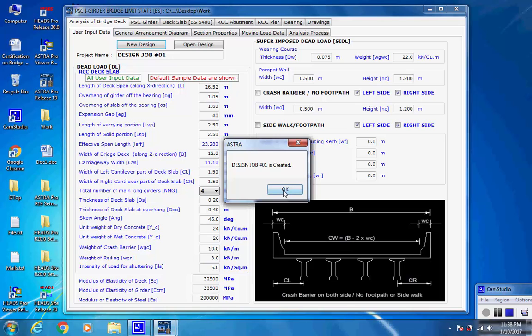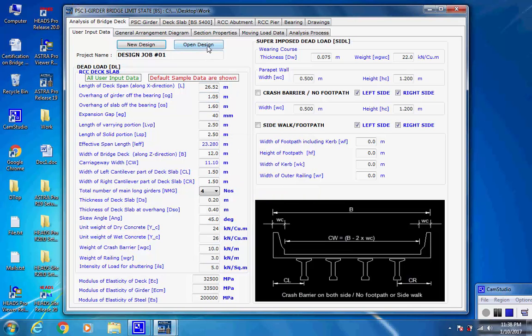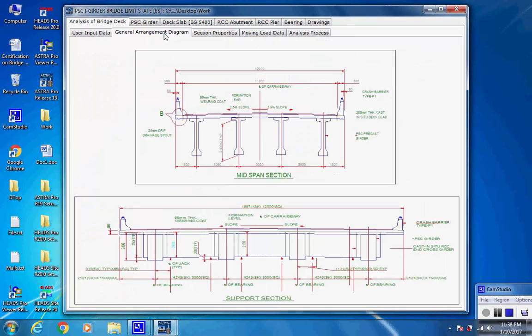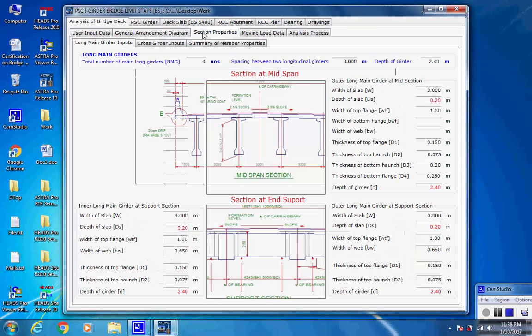At all future times user may open the design by clicking on button Open Design and by selecting job number 01. Within the folder PSC Girder Bridge Limit State BS within the working folder Work on the desktop. Under the tab Analysis of Bridge Deck, there are 4 more tabs. These are User Input Data, General Arrangement Diagram, Section Properties, Moving Load Data and Analysis Process.